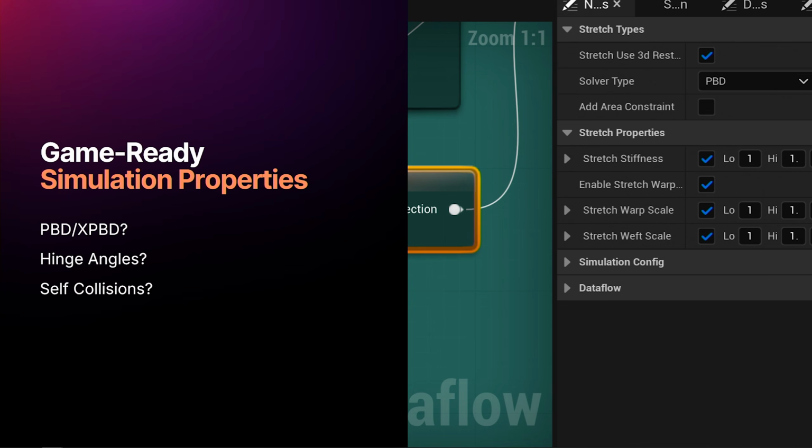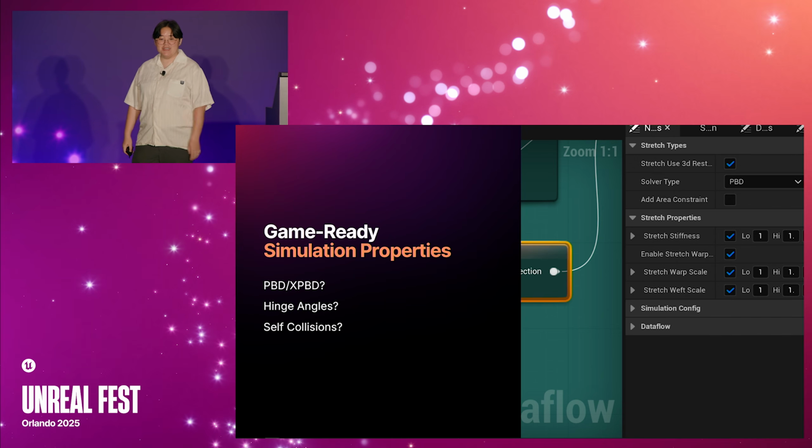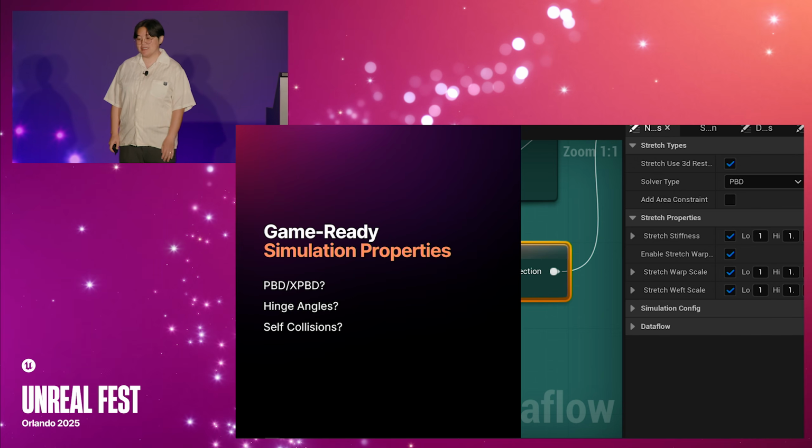Now, Chaos Cloth offers several types of constraints, but some of the biggest decision points are which constraint types to use for stretching, bending, and self-collisions. So I'm going to walk through these options and our recommendations for game assets.